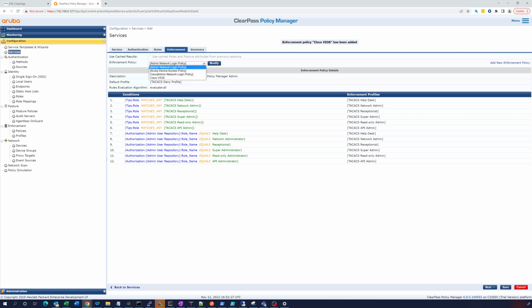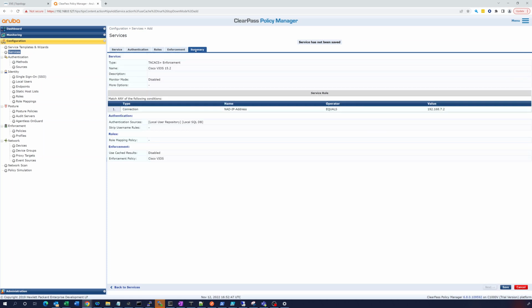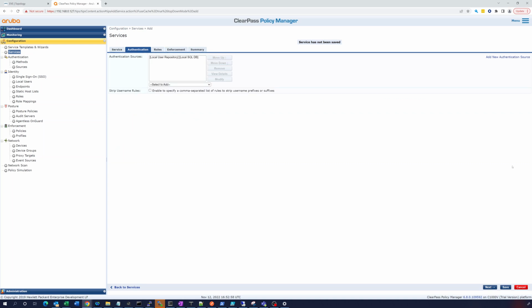Okay, we're going to change this now to the right here. So there it is. It's going to match that rule. Let's finish this before we get into what the profile is. Let's go to summary, and that gives us a nice summary of what we're doing. We set up BIOS. And that service has not been saved. So let's save this service.